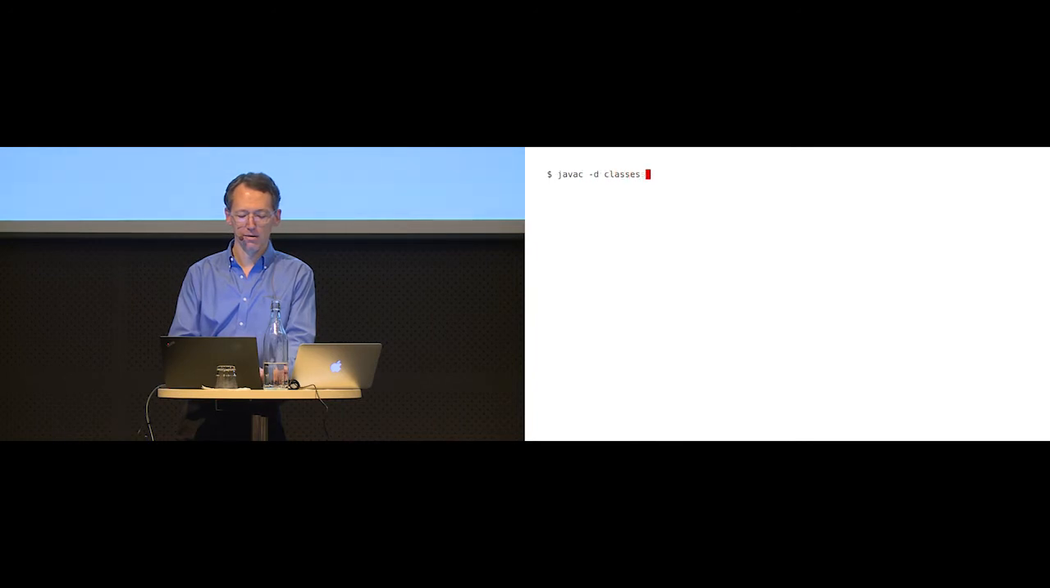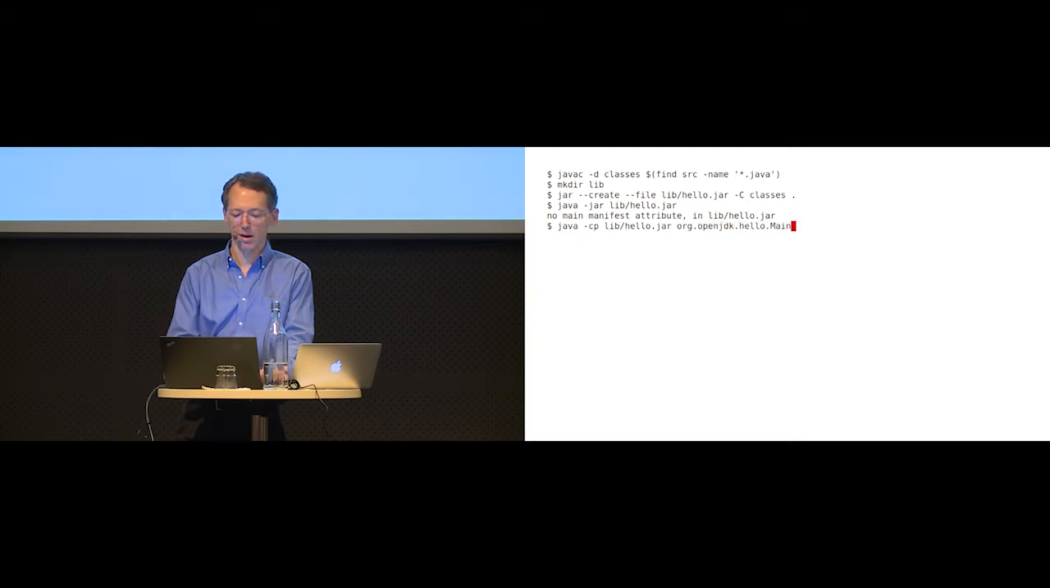The classes, my really sophisticated IDE here. Okay, jar, create file. What did I call this? Hello first, because jar is stupid. Okay, we do that. File lib/hello.jar. Okay, and then we can run java -jar. No, sorry. Org.openjdk.hello.main. Ta-da, hello world, way out there on the right.